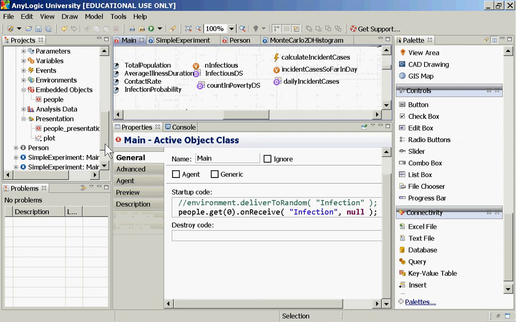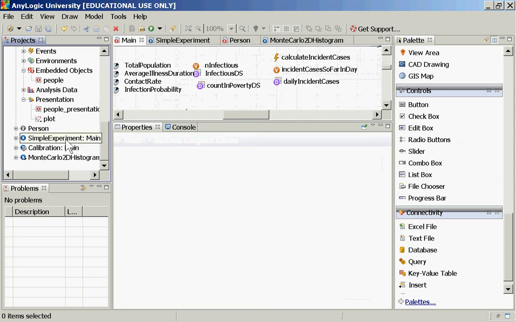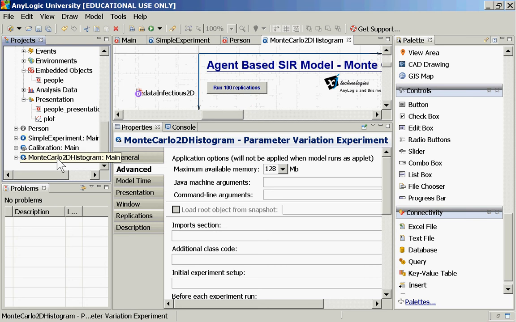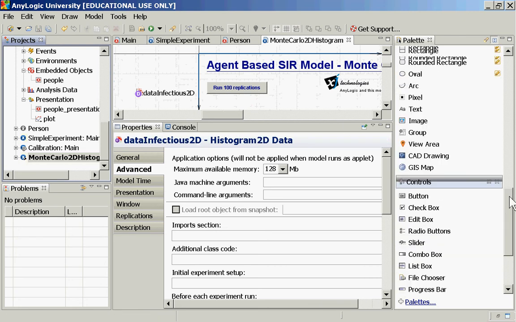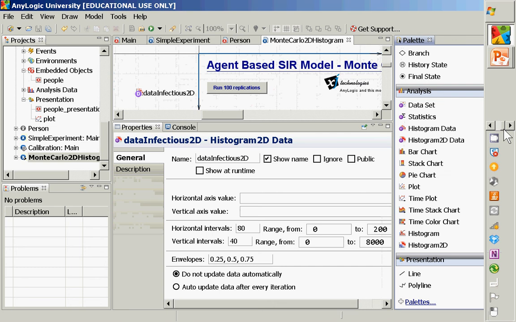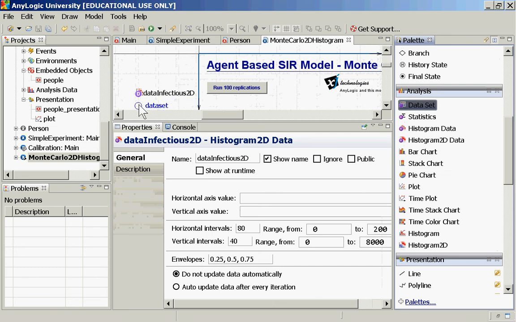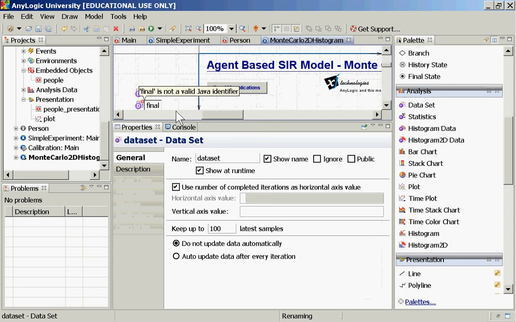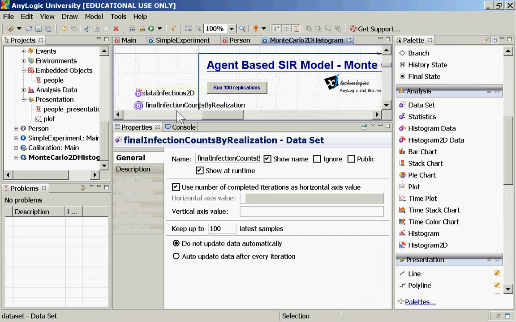So I'm going to do something right now, as I am wont, and you don't have to follow me if you're not up to it. I'm going to add a data set in here that's going to be called final infection counts by realization or something like that. That's a data set. I'm just trying to respond to this question, and look at that, a thing of beauty. It says use completed iterations as horizontal.